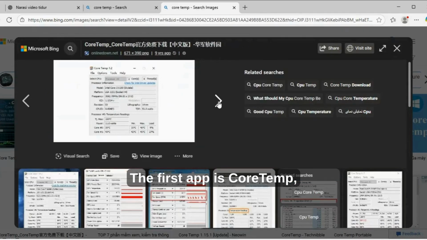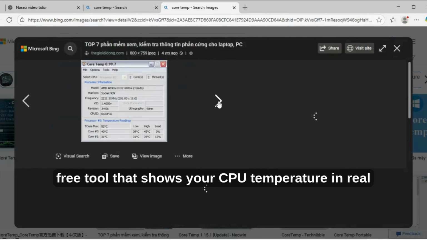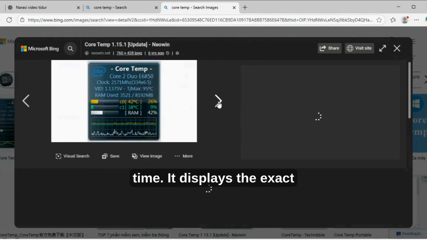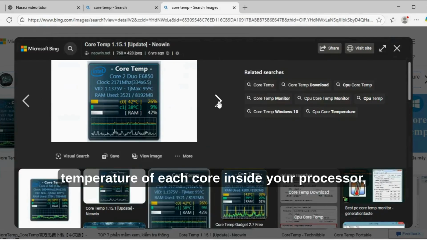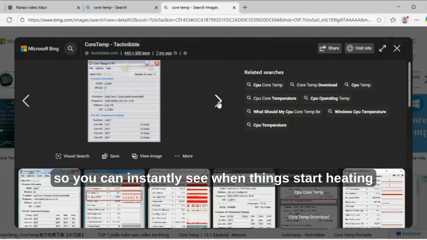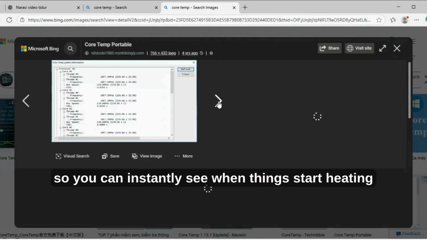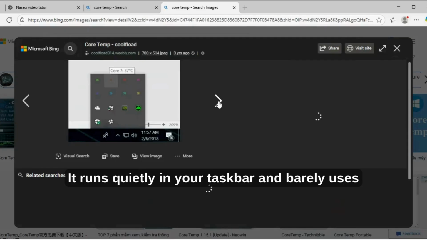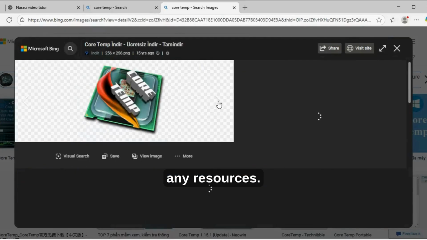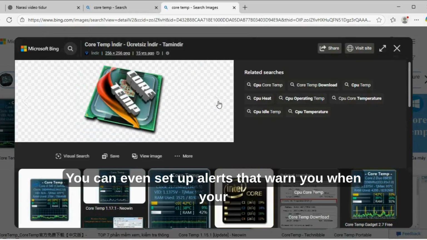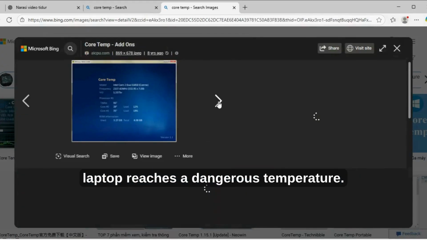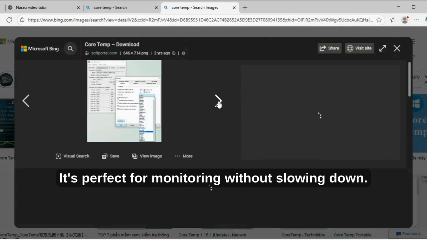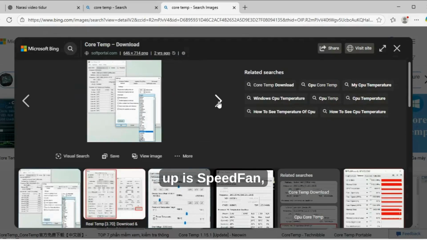The first app is Temp, a lightweight, free tool that shows your CPU temperature in real time. It displays the exact temperature of each core inside your processor, so you can instantly see when things start heating up. The best part? It runs quietly in your taskbar and barely uses any resources. You can even set up alerts that warn you when your laptop reaches a dangerous temperature. It's perfect for monitoring without slowing your system down.